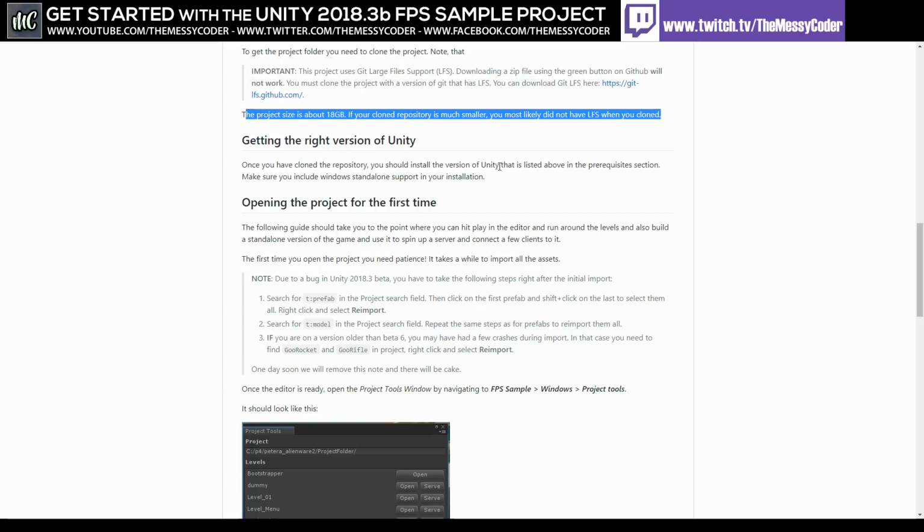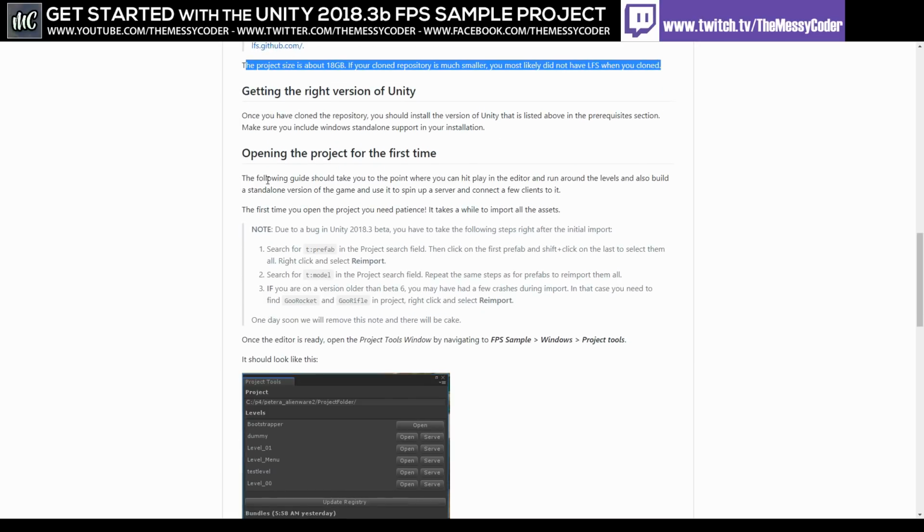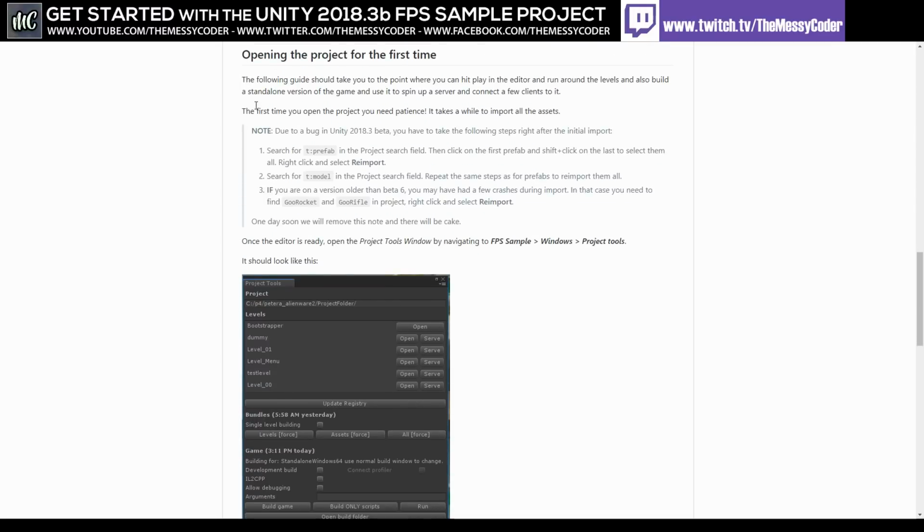Also make sure that you're using 2018.3 version 6 of the beta and above. So I'm using version 7. And also we're going to have this little thing here when opening the project for the first time. Let's read it together. The following guide should take you to the point where you can hit play in the editor and run around levels and also build a standalone version of the game.